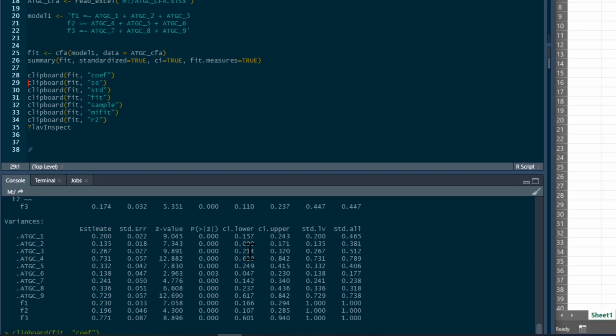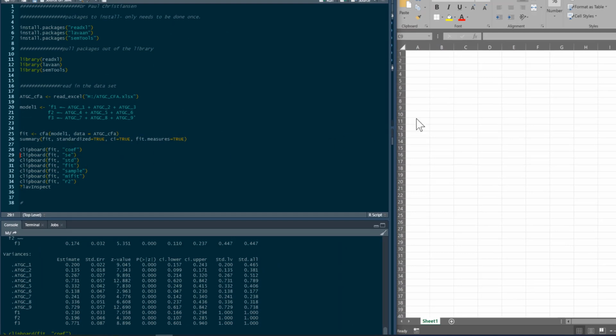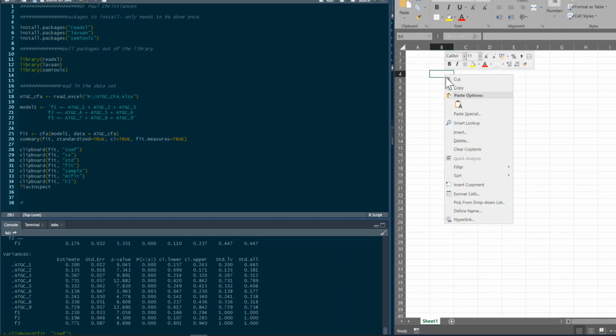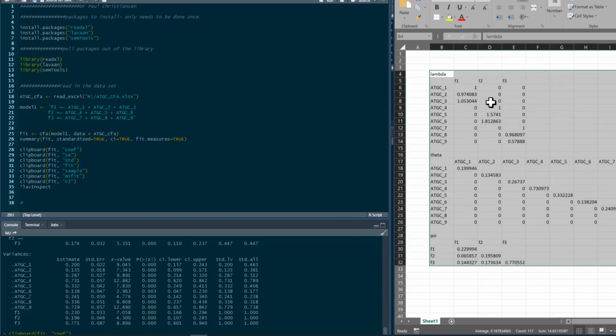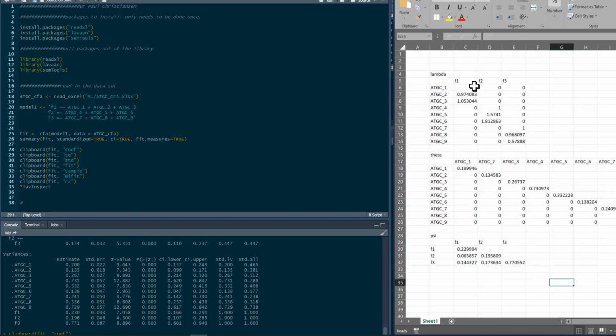If I do that, it doesn't actually do that much, but now, because I've got my clipboard, I could go to Excel and then paste it, and these are all the fit coefficients. It may look a little bit confusing, but it's actually not too bad to get your head around. So these are for factor 1, which is made up of attitudes towards goat cheese 1, 2, and 3. And remember, in confirmatory factor analysis, the loading here is fixed as 1. So we get our loadings for the first 3 items onto factor 1. And then we have our loadings of the next 3 items onto factor 2, and our loadings of the next 3 items onto factor 3.